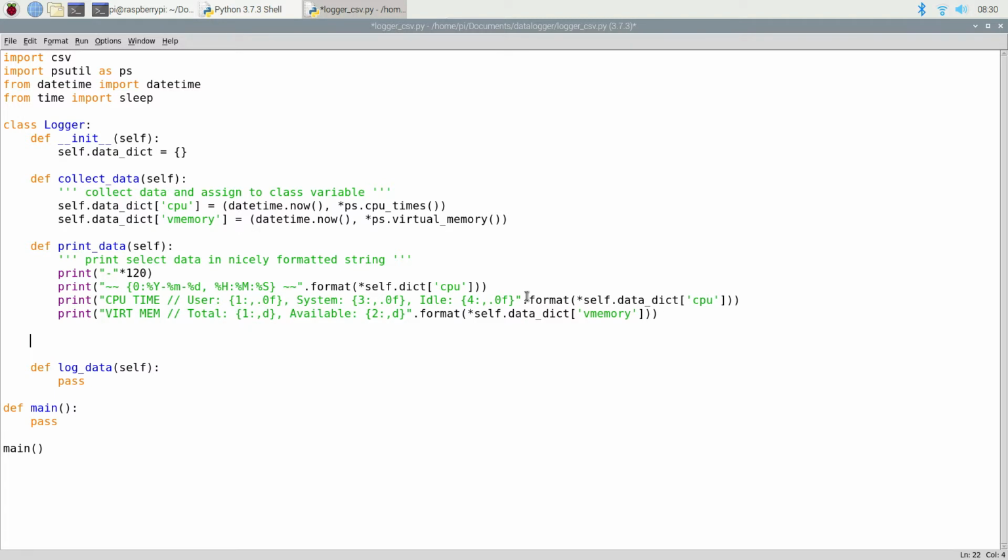Okay, now that I have the collect data and print data methods, I can actually run this and test the code so far. So let's go ahead and add this to the main function, and then I'll add the logger a bit later. I'm going to create a logger object by calling the logger class. Next, I'm going to use the collect data method to retrieve the data with psutil. Next, I'm going to print the data to the screen with the print data method and press F5 to run.